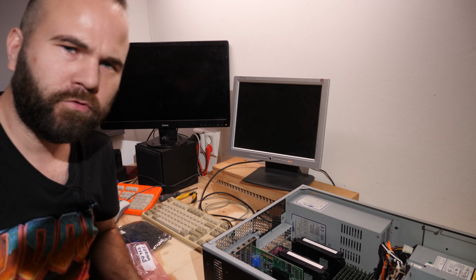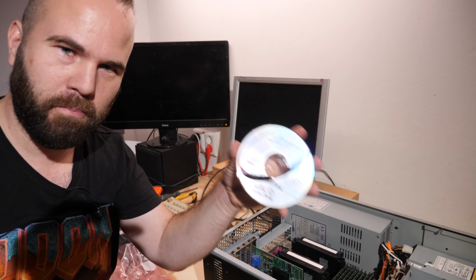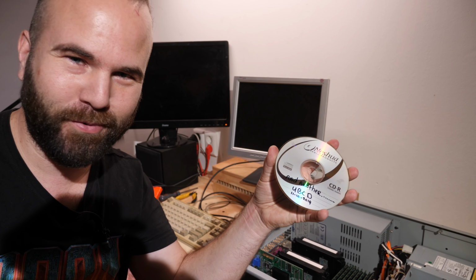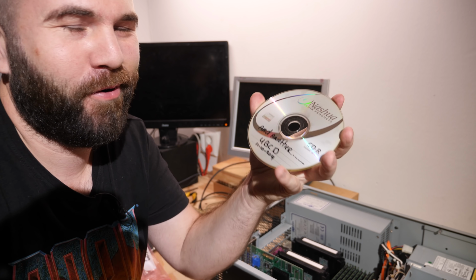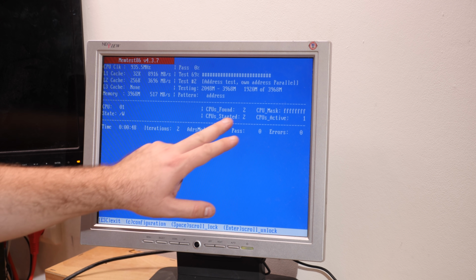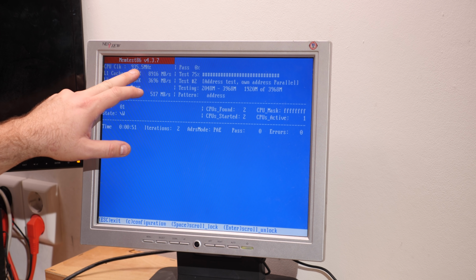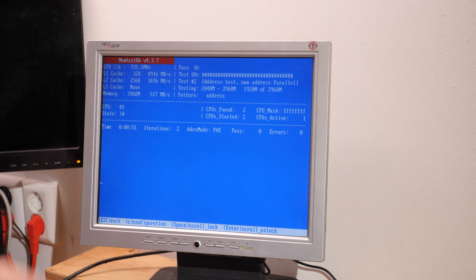Perfect! So let's run a memtest, and of course I couldn't find my Ultimate Boot CD today, so I burned another Ultimate Boot CD, and I think this is like the 8th Ultimate Boot CD that I burned. So this will probably take a while. We have 2 CPUs, 933 MHz, 517 MB per second memory speed.